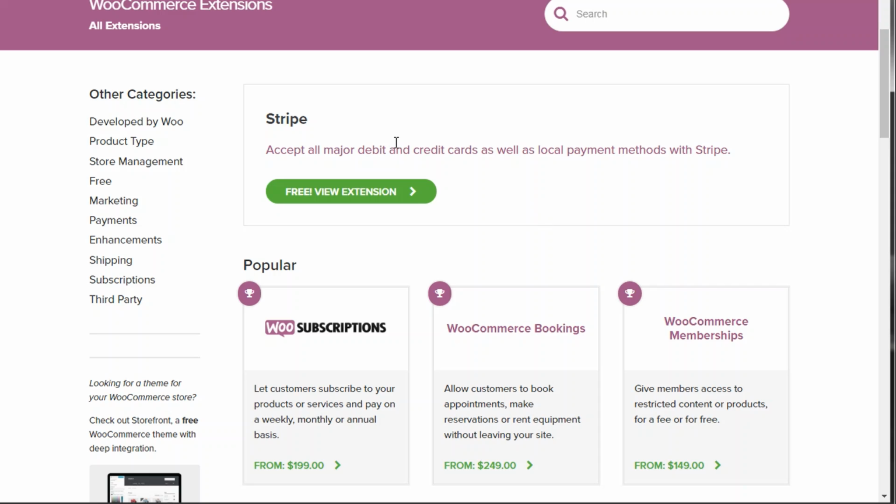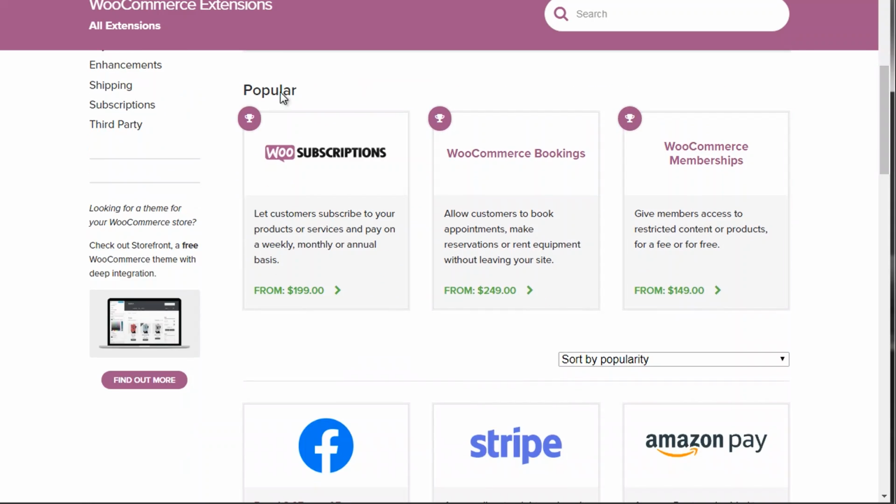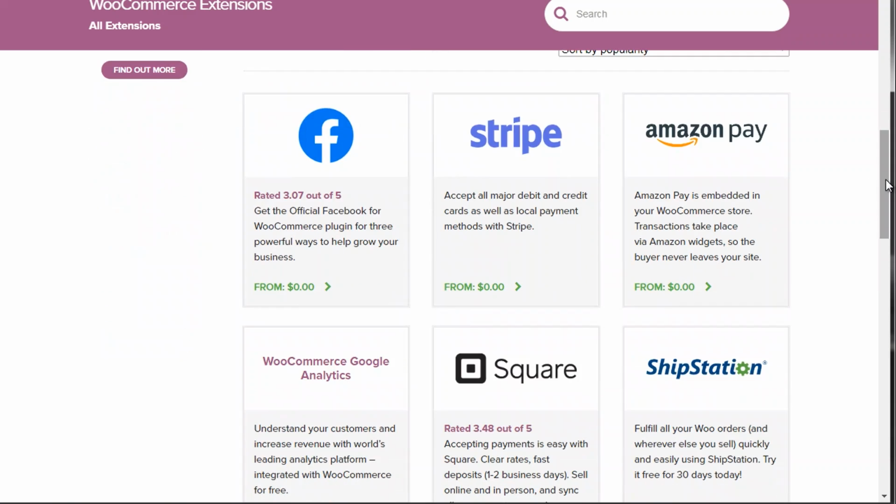As we can see here, it says Stripe, accept all major debit and credit cards. So we actually have this. And if we scroll down, we can see the most popular are subscriptions, bookings, and memberships. Now, you won't really need bookings unless you have a business model that takes in bookings, such as appointments, reservations, and more.